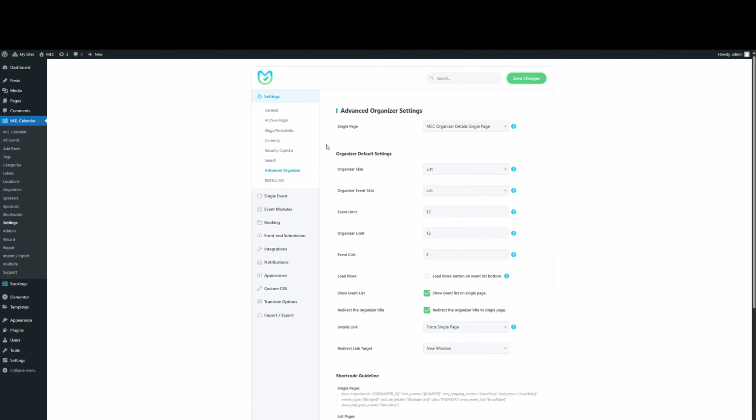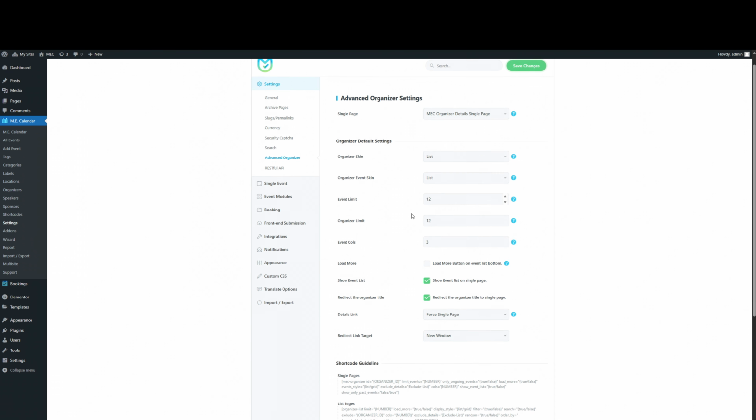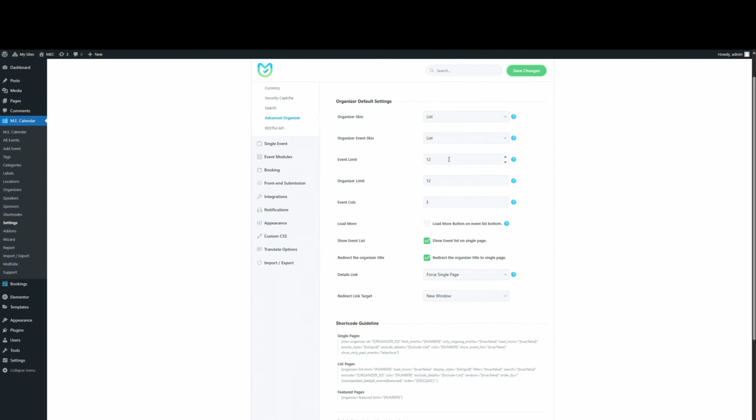The next option is event limit, which is set to 12 by default, so 12 events are displayed for each organizer. This can be customized to go above or below. Organizer limit deals with the number of organizers shown on the list pages. Event columns matters when you're using grid view, so it determines in how many columns the events are displayed.